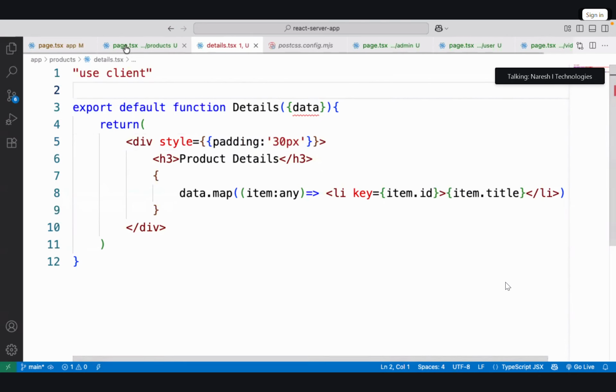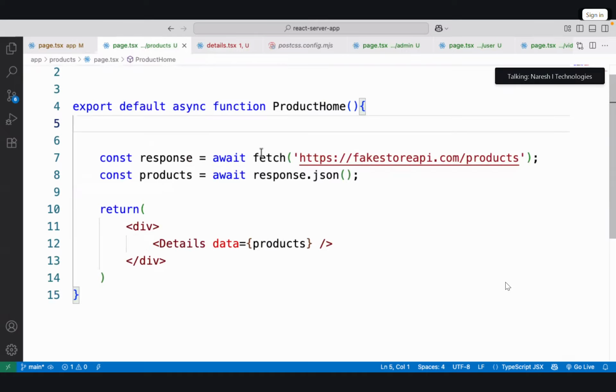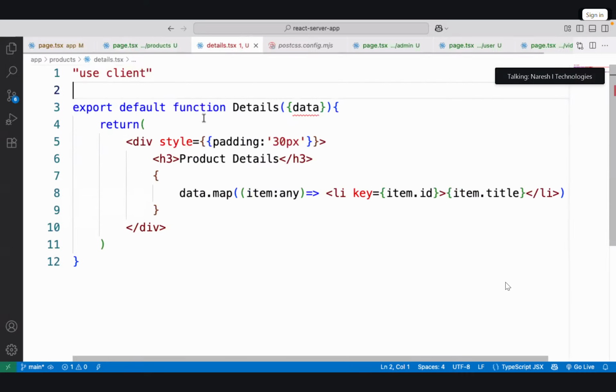So here you see what we did in this. This is a server component. What is the server component doing? It is fetching the data and returning the data in JSON. And only the data is passed in details. What is details doing? It is a client side component. This client side component is presenting the data.